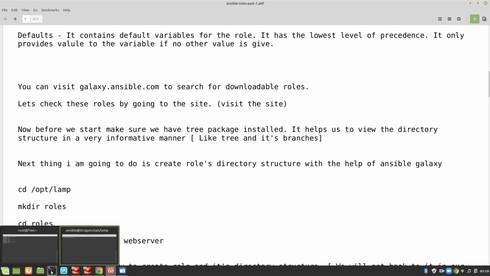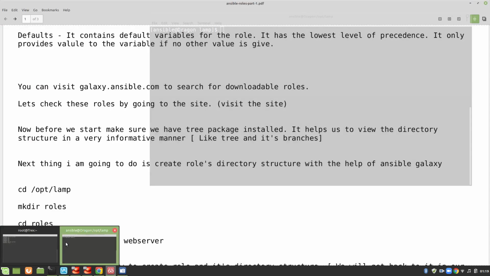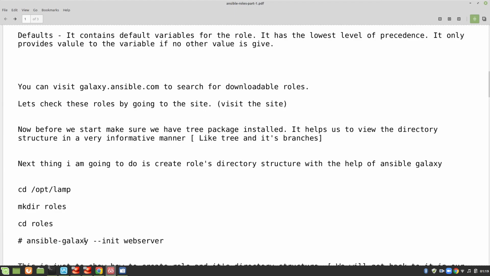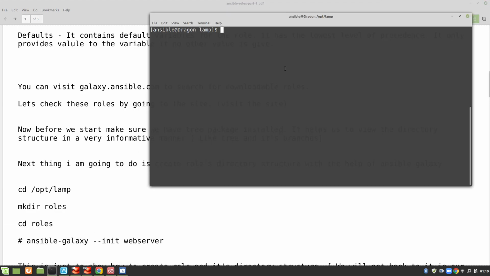Okay, for this demonstration I'm going to use two machines. One is T-Rex, our host, and the other is our controller node of Ansible, Dragon. So let's go to our controller node, and you can see I'm already in my /opt/lamp directory, and over here I have a roles directory, and you can see currently I don't have any role defined here.